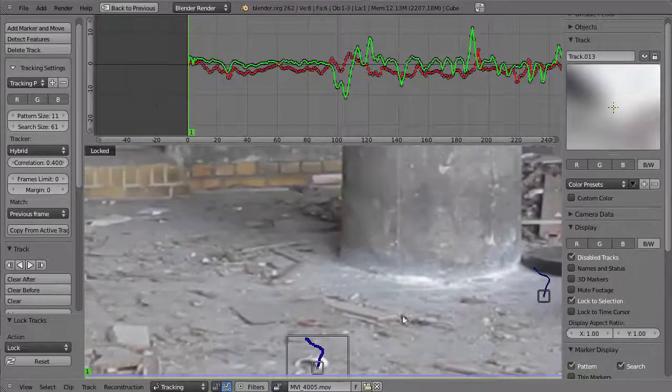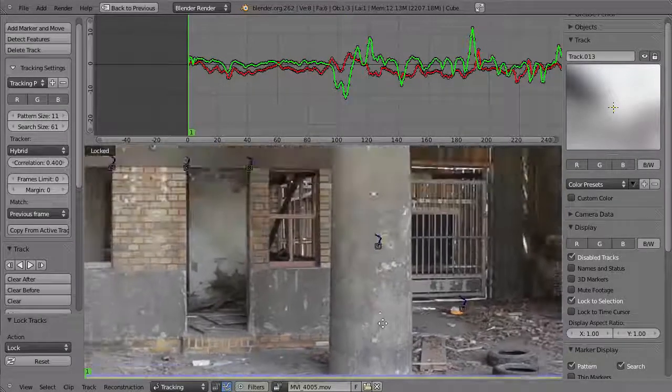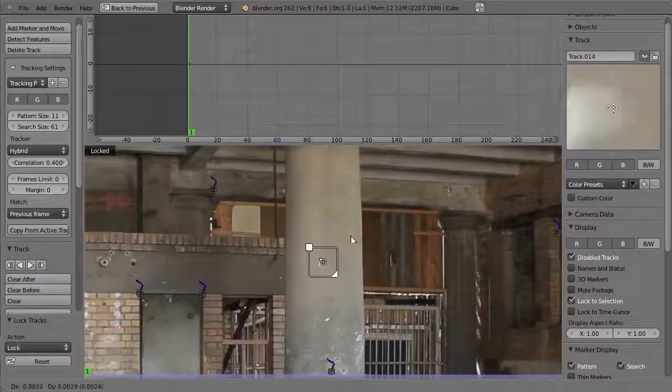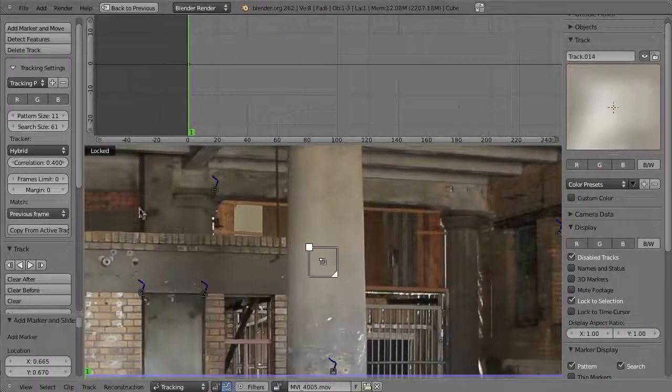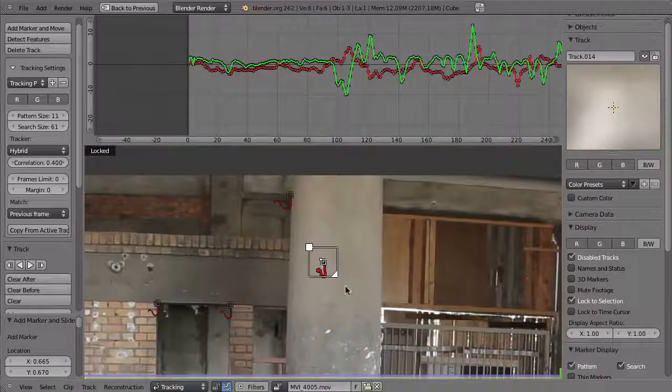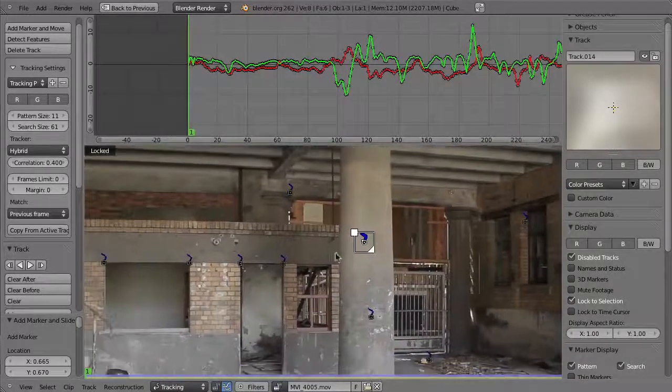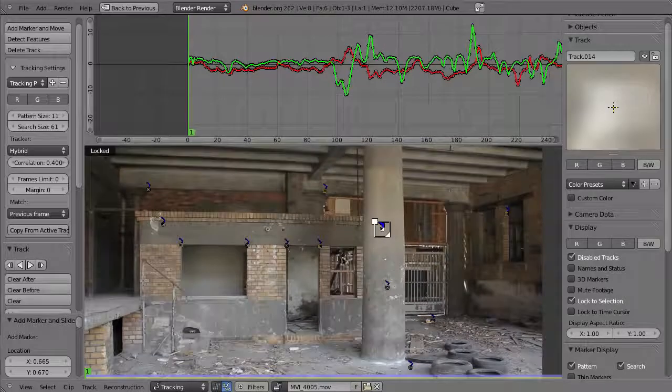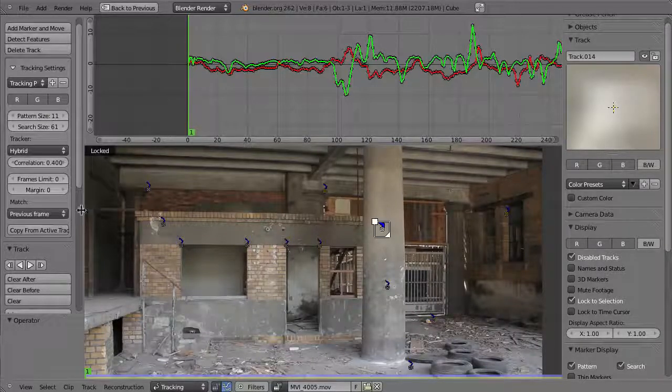Okay, so we can lock that off and then just add some more tracks, maybe something here on this column. And just to try, let's see how it looks with previous frame. So Control T. And it tracks just fine. Okay, so with that, I think we're mostly finished with these settings here. Some more of these settings will be covered in the next chapters, but for now I think we can just set these back to the defaults.